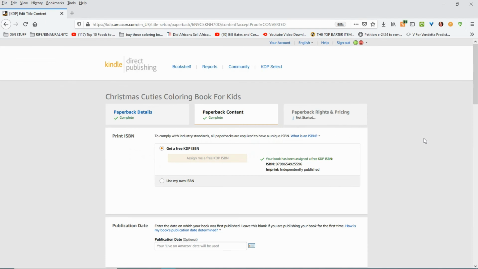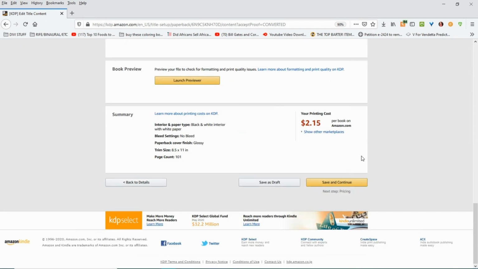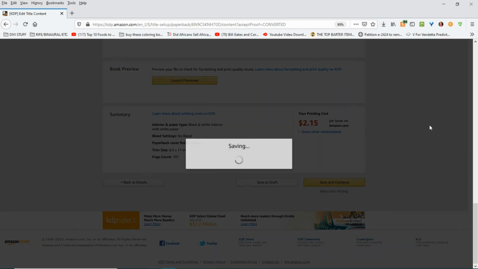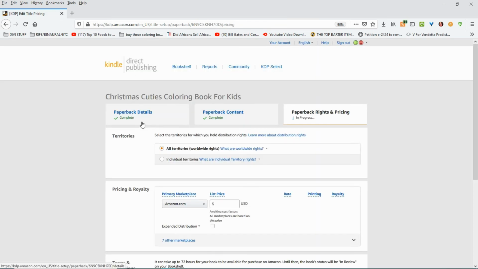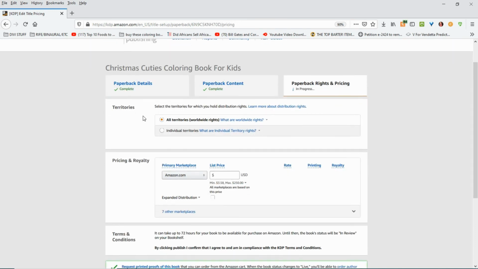And that's going to take me back to this page, right? So now it's approved, and it lets me know that the printing cost is going to be $2.15 per book. So I'm going to save and continue. All right, and here are territories. I just put all territories, worldwide rights. I hold distribution for that.